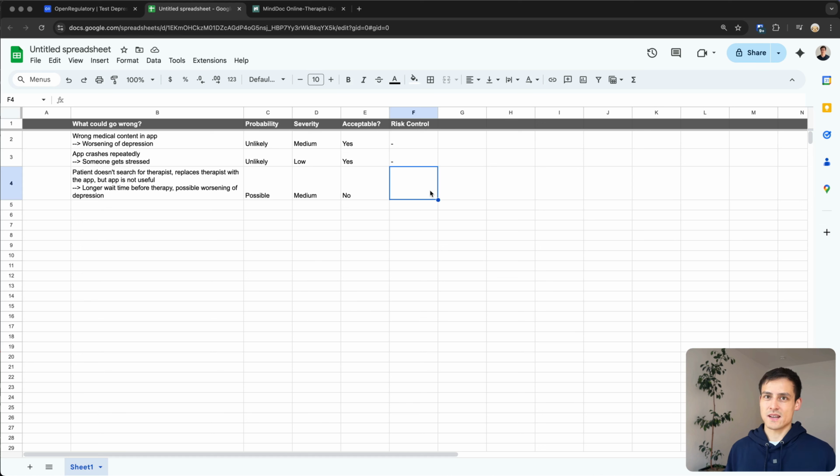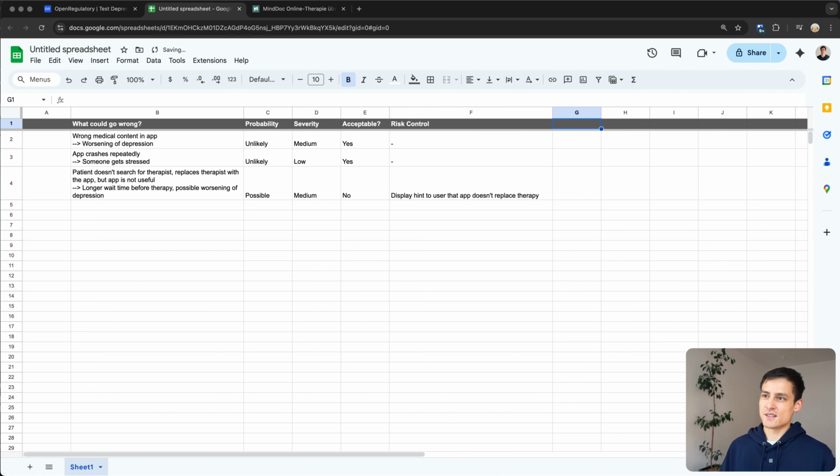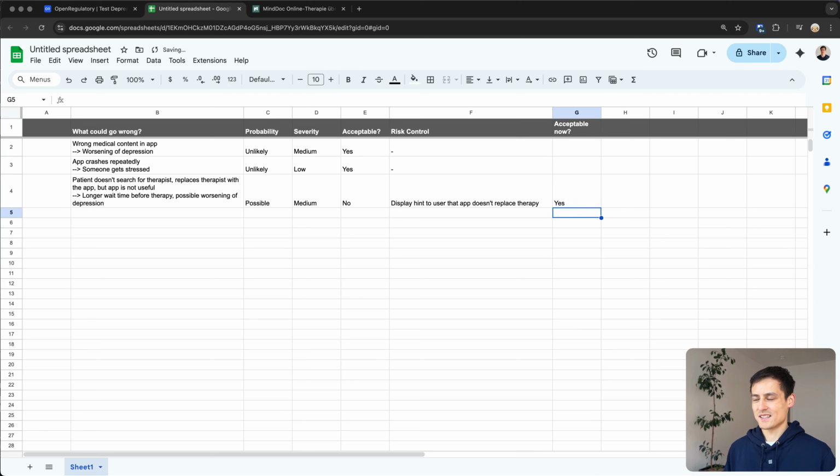And you have different ways of adding risk controls. One way is just displaying information to the user. So we're going to show the user a text, a notification or so, that this doesn't replace therapy and that they should also schedule therapy sessions in parallel. So: display hint to user that app doesn't replace therapy and so on. Then, of course, another question is: is it acceptable now? In this case, we would say yes.